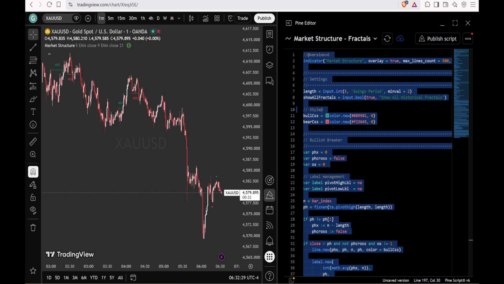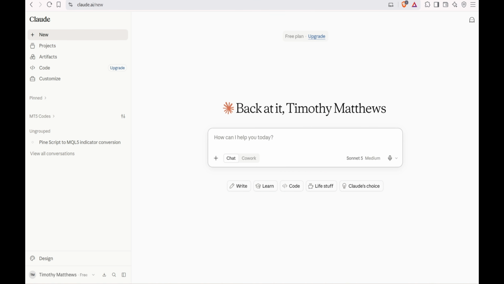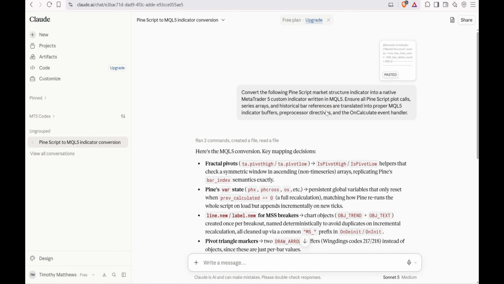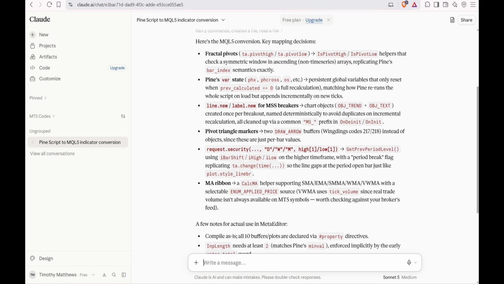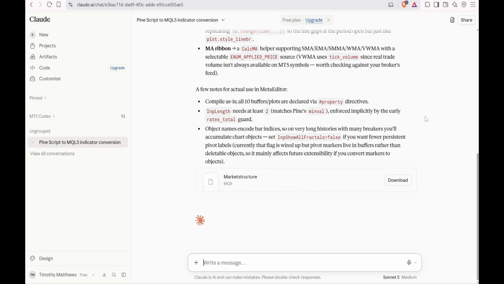Now I'll open my browser, go to Claude AI, and start a new chat. Rather than simply asking Claude to convert the code, I'm going to give it a more specific prompt so it understands exactly what I need. I'll type, "Convert the following Pine Script market structure indicator into a native MetaTrader 5 custom indicator written in MQL5. Ensure all Pine Script plot calls, series arrays, and historical bar references are translated into proper MQL5 indicator buffers, preprocessor directives, and the on-calculate event handler." Underneath that prompt, I'll paste the Pine Script code for my indicator and send it.